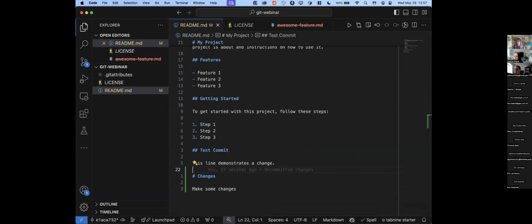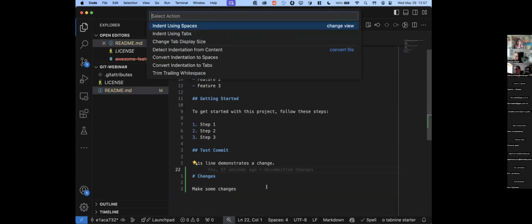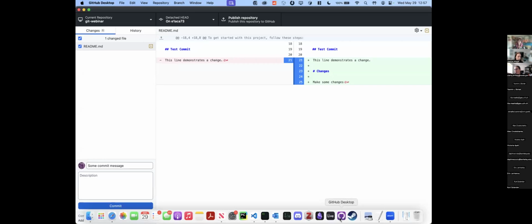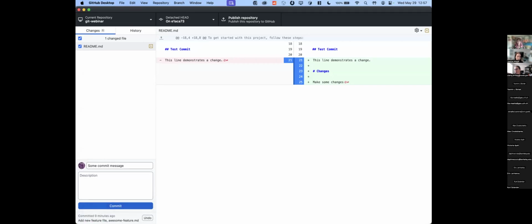I think there's a point a little later about branches, but I think it would be good to talk about it right now as a key concept of branches.